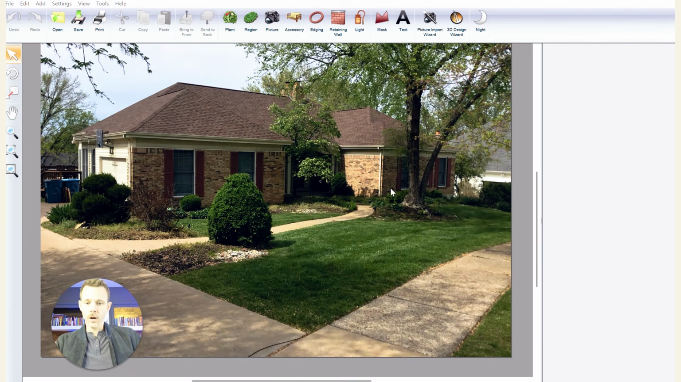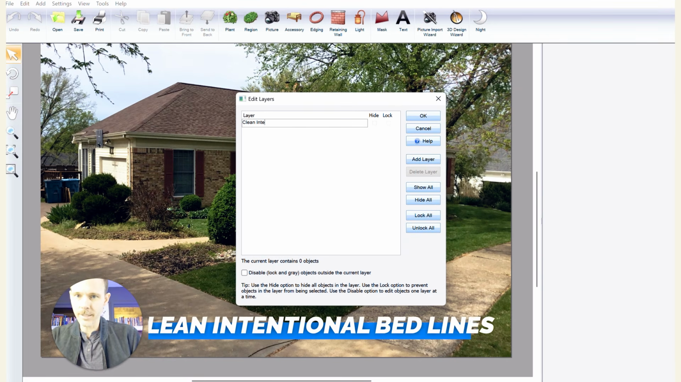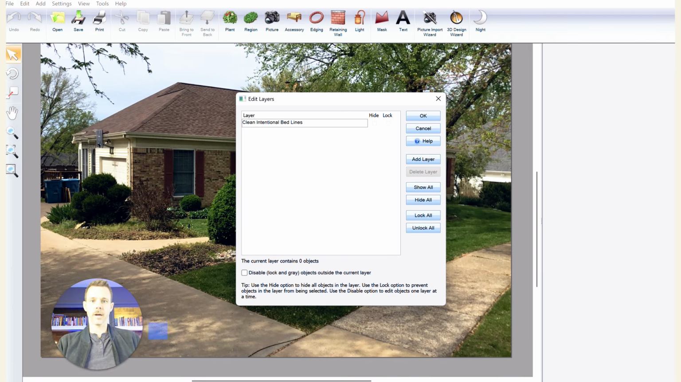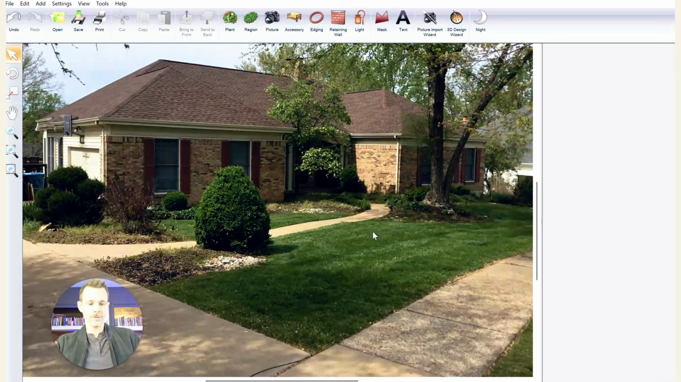So starting off, I'm going to need to do some photoshopping here, and I'm also going to do these nuances out of order, okay? The first thing I want to start with, and let's get a layer in there inside the software, is the clean, intentional bed lines, because we've got to clean it up and then define where we're actually going to plant. So let me get this thing cleaned up and we'll get into it. All right, here we go.